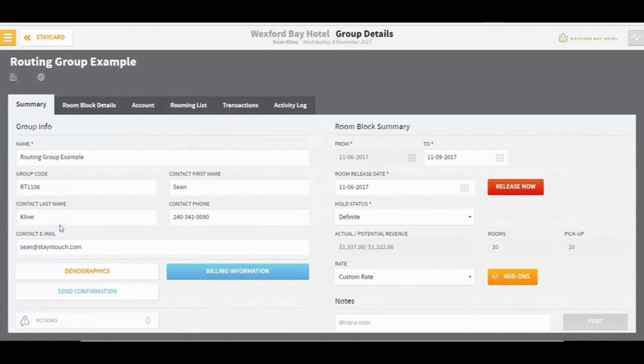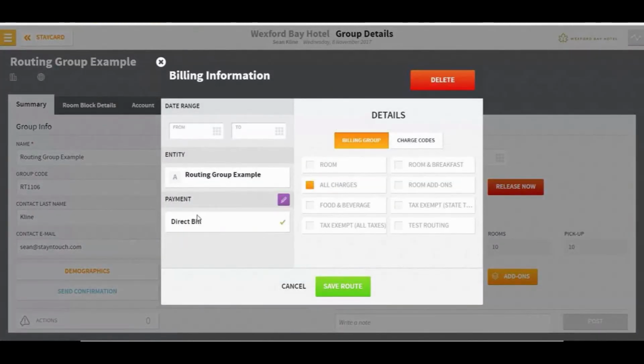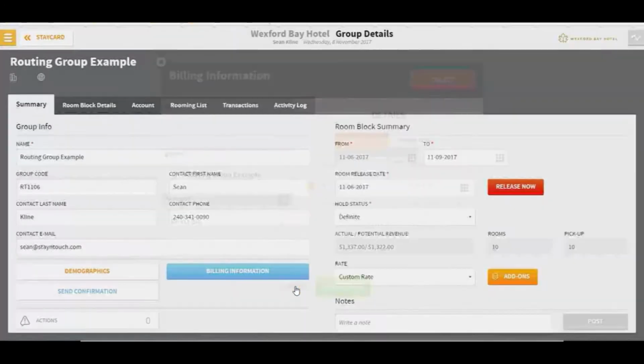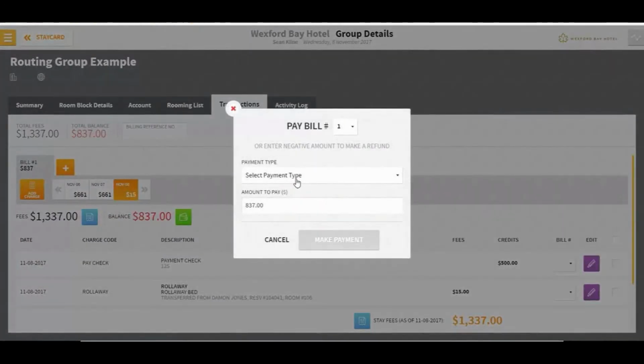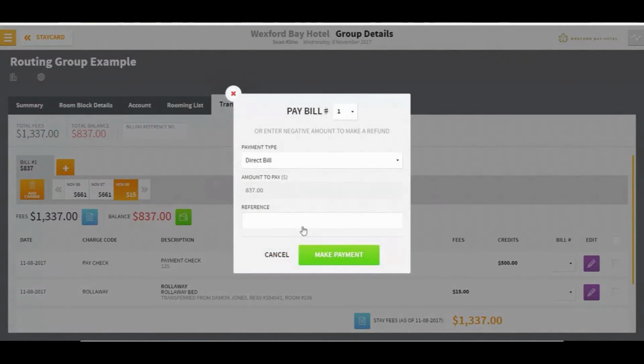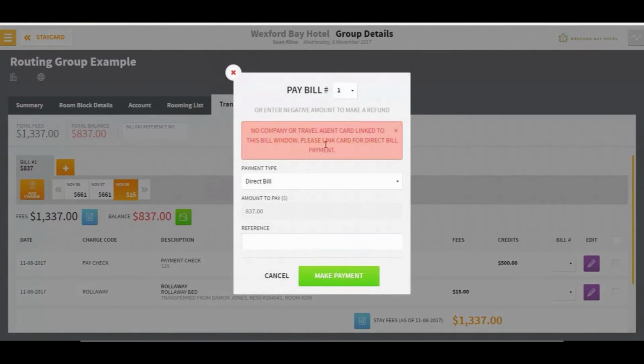Now, one thing that we did go in here is that I said my payment method is direct bill. Direct bill is saying that I need to send this to an AR account. So if I wanted to set my payment to direct bill, right now I'm going to try and make this, but I have no company or travel agency account attached here. So there is no direct bill done this way.